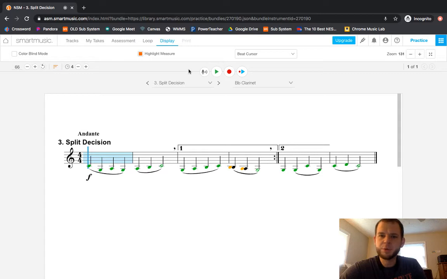The rest of this is pretty straightforward. You can change the display. You can have it highlight the measure as you play or not. If you have a colorblind thing going on, you can do that, and it will start to adjust the display for you and use colors friendly to people who are colorblind. You can zoom in, you can go full screen. And you can adapt this to however you want to do it. But anyways, let's go back to the home screen by clicking on one of these.